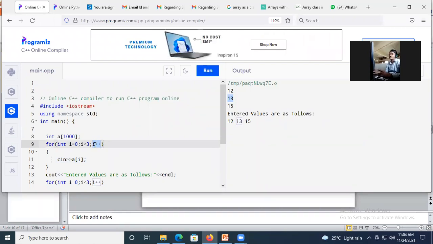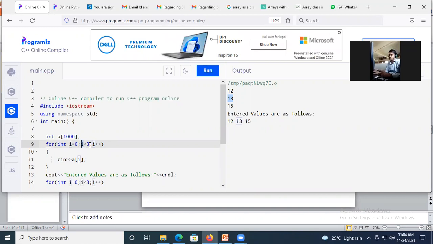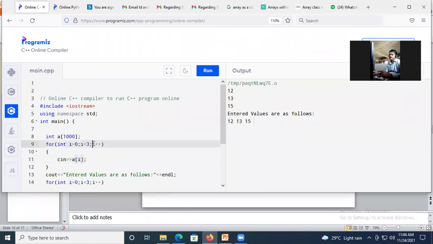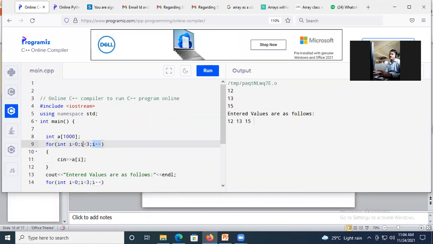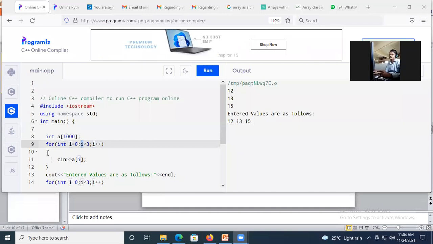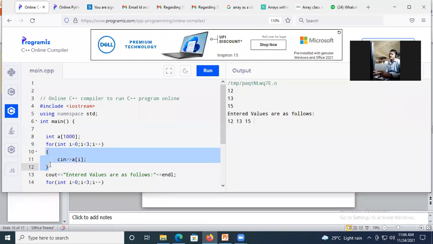1 plus 1, 2. Now it checks the condition. Is 2 less than 3? Yes, the condition is true. Again, it enters the body of this for loop. It finds one more time the same operation, scanning or taking value from the user. At A of 2 location, I have passed the value 15. Then again it goes, it checks 2 plus 1, 3. Now it checks, is 3 less than 3? Is it true or false? False. So if the condition is false, then the compiler will not enter into the body of the for loop. It will go outside.